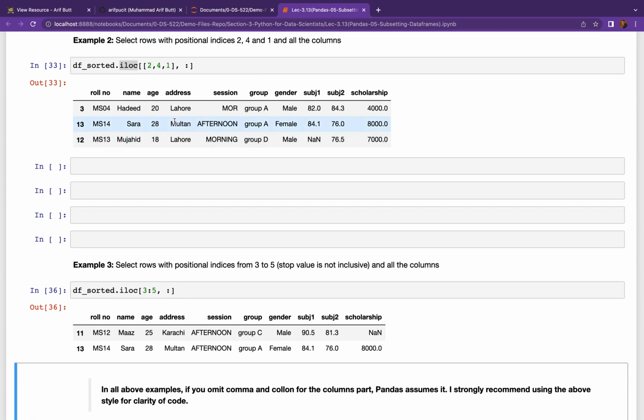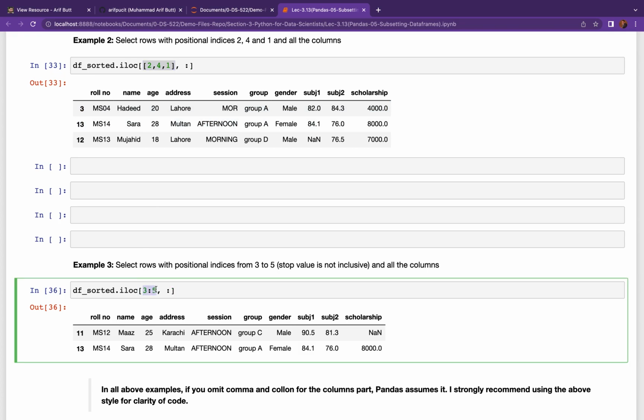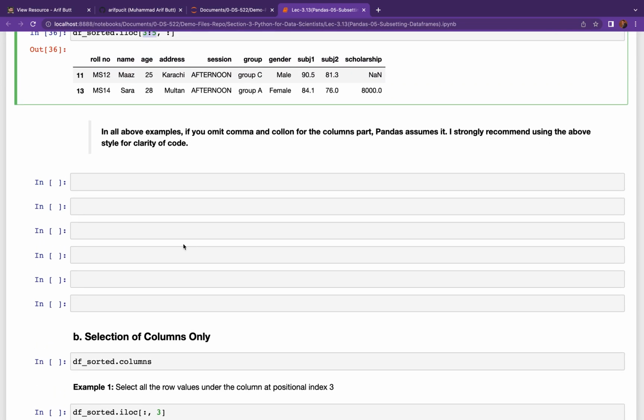One more difference, just keep in mind that once you are specifying a list, you need to enclose it, of course, in brackets. And once you are mentioning the slice object, you need not enclose it inside the brackets. Great. And over here we have just selected the rows using iloc.